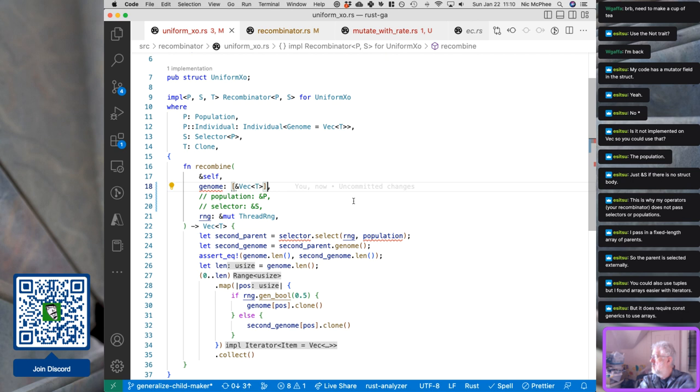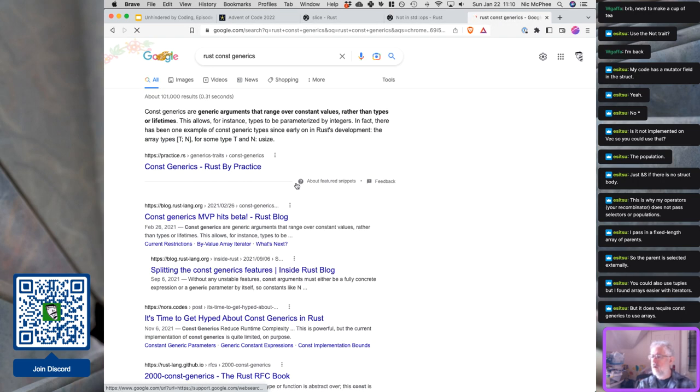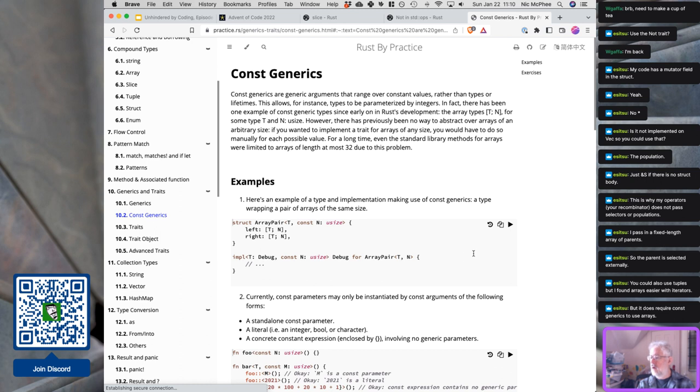And it does require const generics to use arrays. I'm not sure I understand that part. Rust const generics: generic arguments that range over constant values rather than types or lifetimes. This allows types to be parameterized by integers. Aha. Uh-huh. Yes.